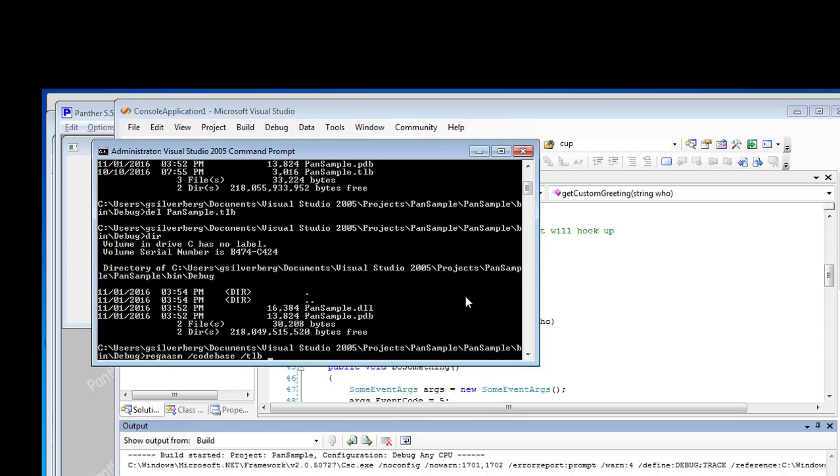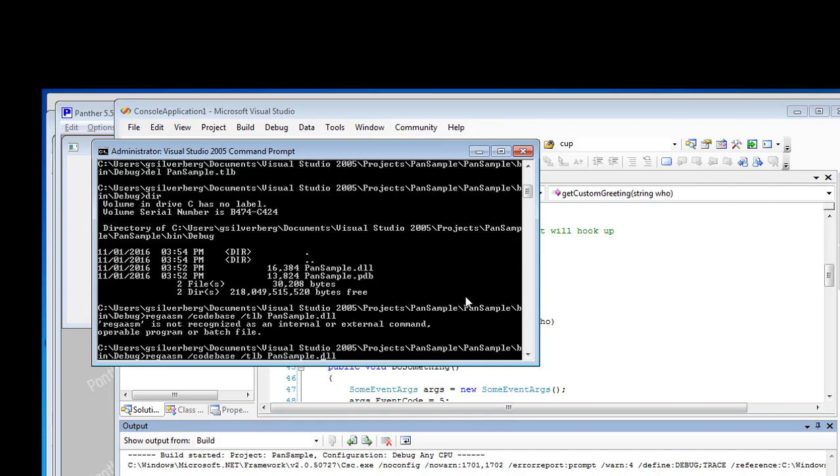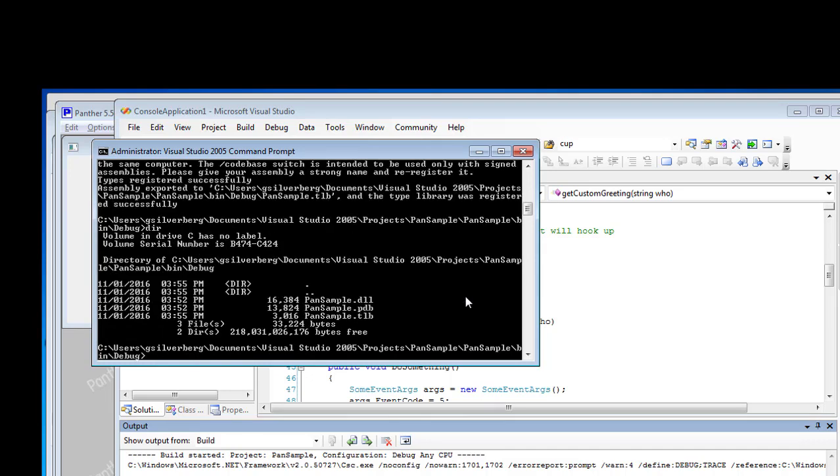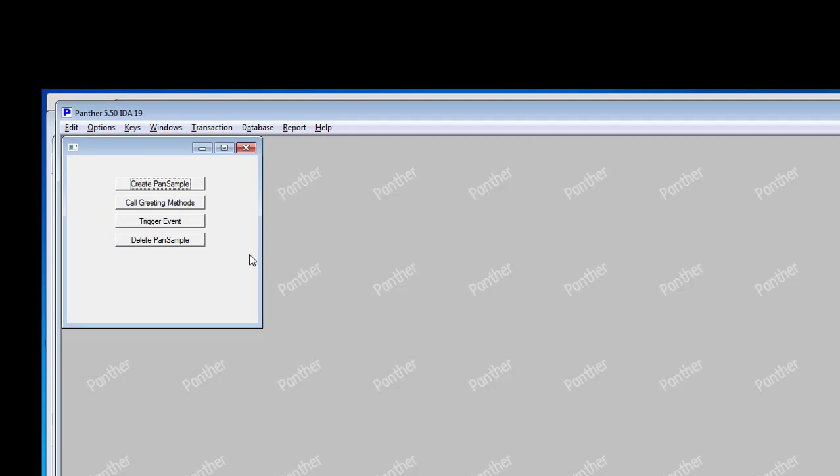Tell it that we need a type library. And do that. Oops, typed that wrong. The PDB file that we see in here is just the debug information for the debugger. So here's our type library, and hopefully it's now been registered, and we should now be able to run the greeting sample.